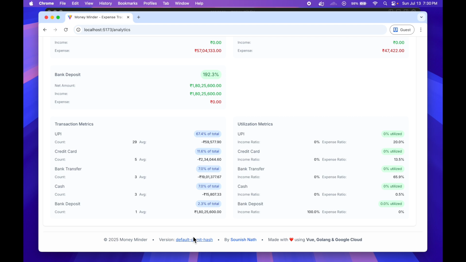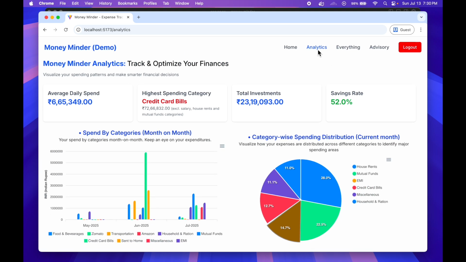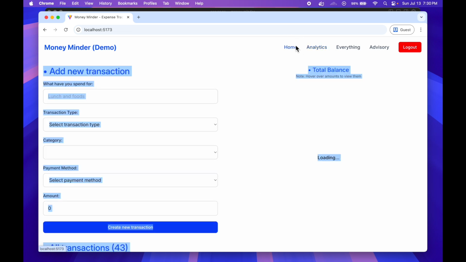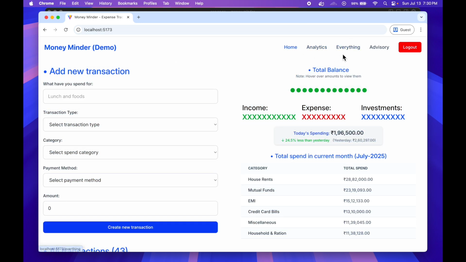It is a very simple setup. Automatically it will take your latest GitHub code, and if you are going to do a self-hosted deployment, you can do that. It is basically built on top of Golang and Google Cloud. Now this is your analytics section, right? Really cool. And what do you have in here? This is your everything section.